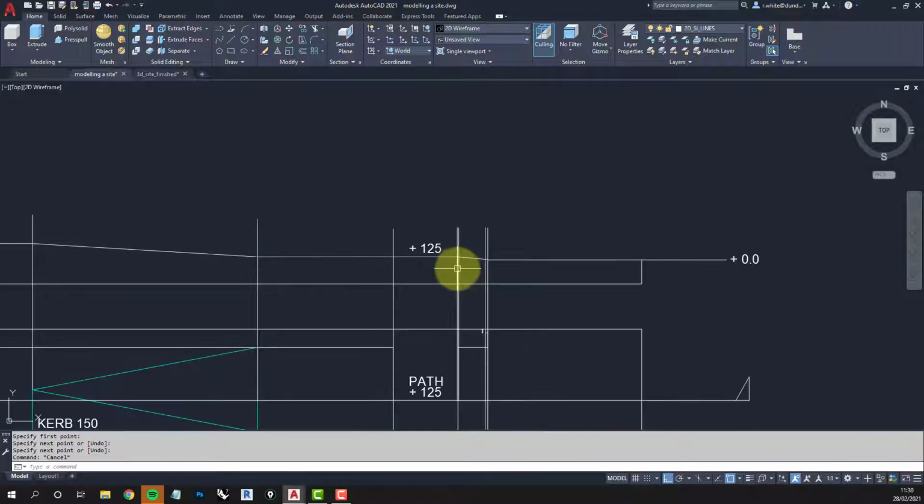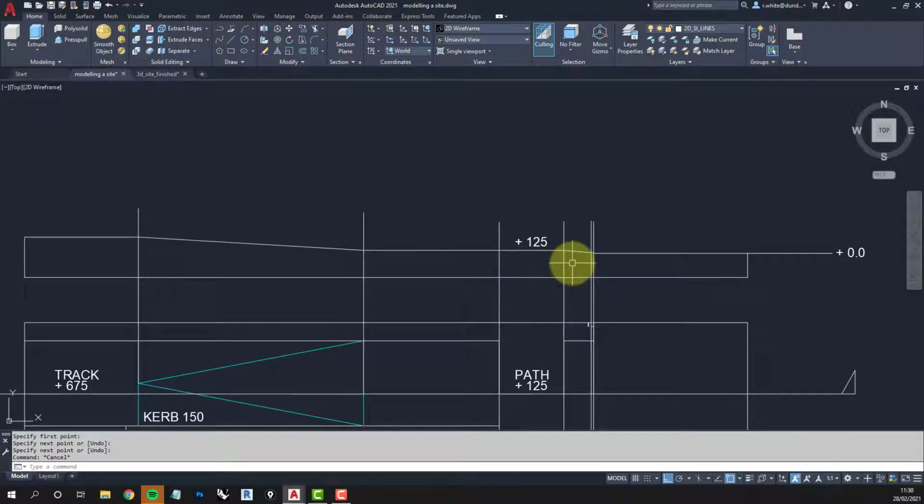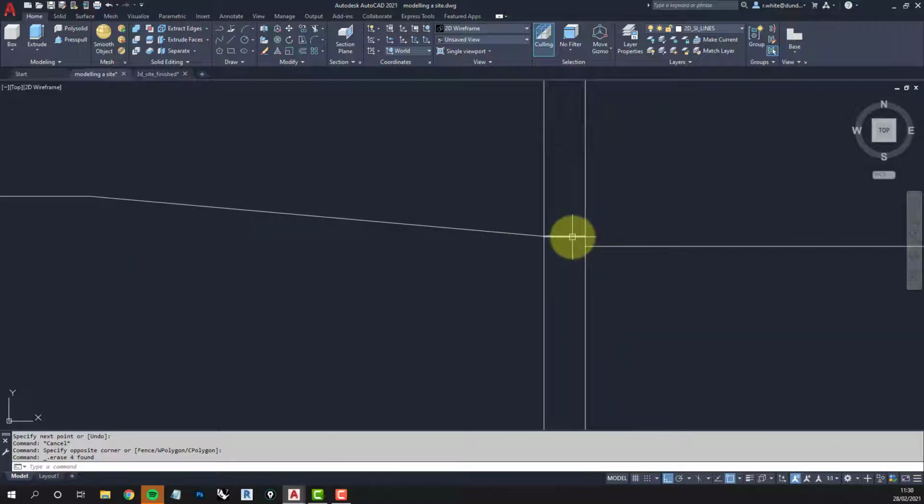Okay, now some of these are just changes in direction, so these 4 lines can go. Okay, but here we do need to be a bit more careful. We do need to keep a little bit of vertical line there, but this line isn't needed either.